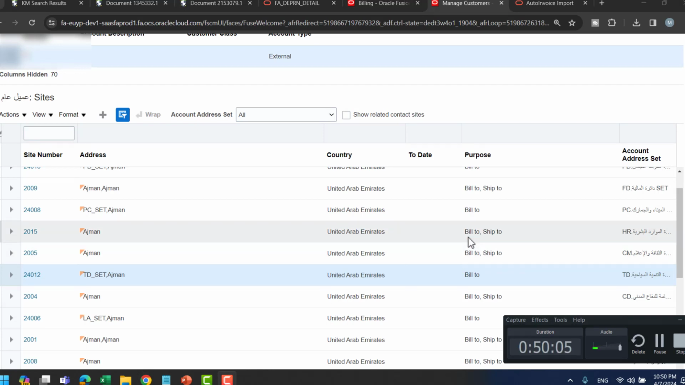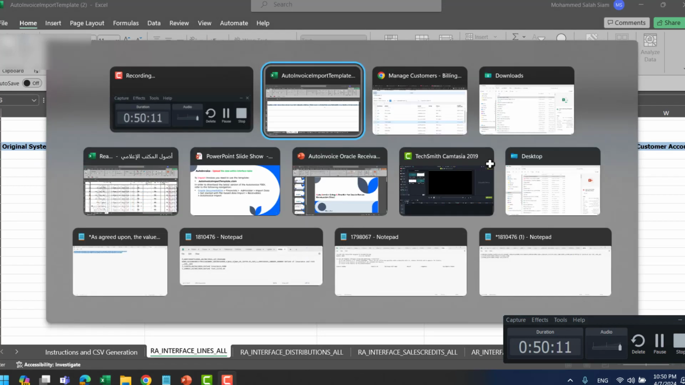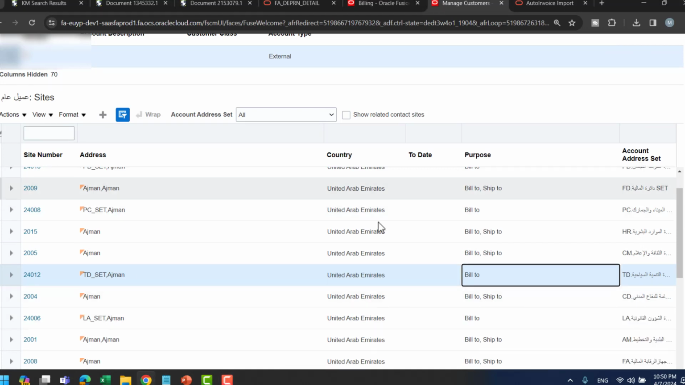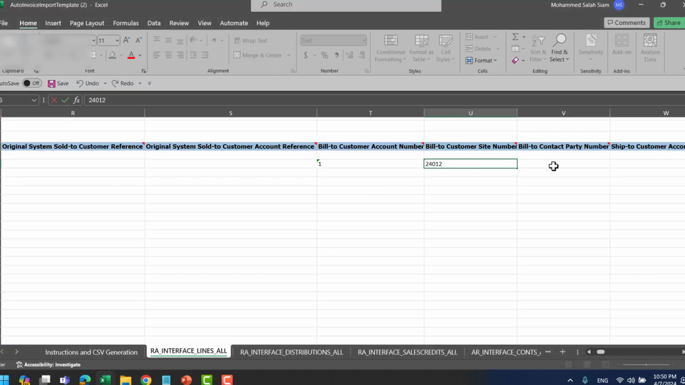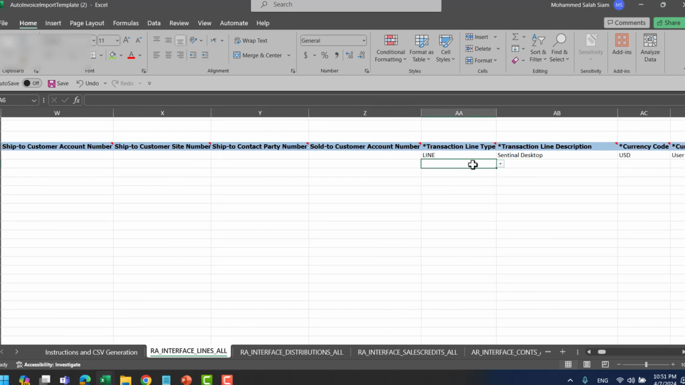24012. This is my customer site number of my address set, for the business unit. This is only for the customer numbers, customer account number, customer site number. Go to the right, the line. We will start to enter the line.